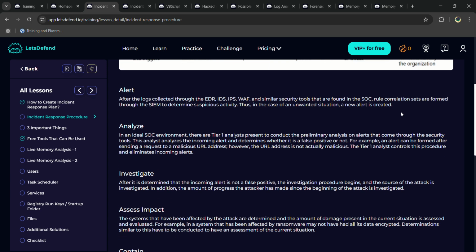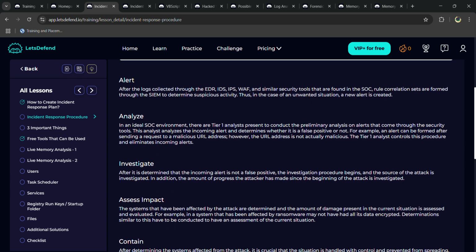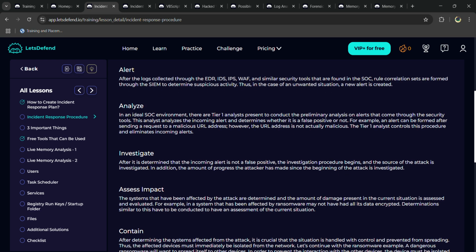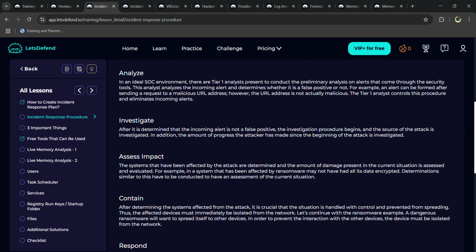So we have the alert after the logs are collected through the EDR, IDS, IPS, WAF and similar security tools that are found in the SOC. Rule correlation sets are formed through the SIEM to determine suspicious activities. So in the case of an unwanted situation, a new alert is created.